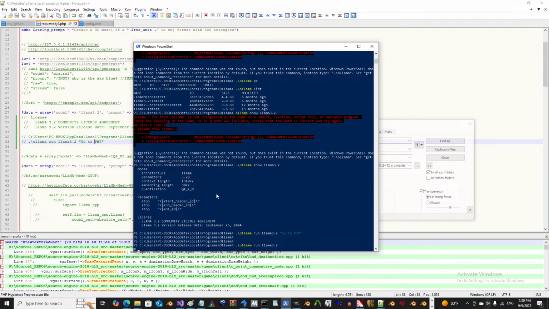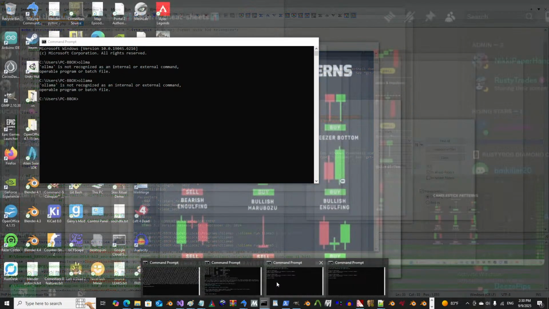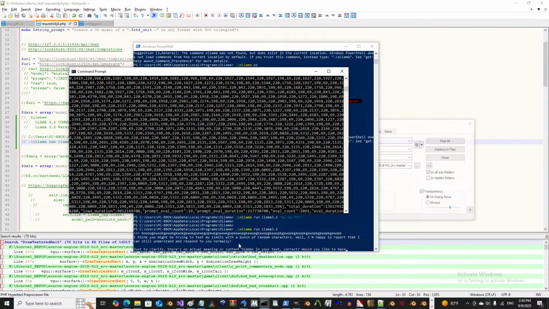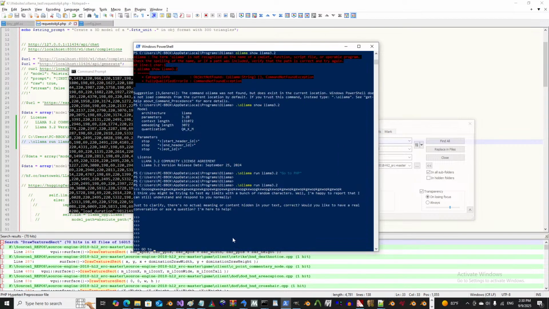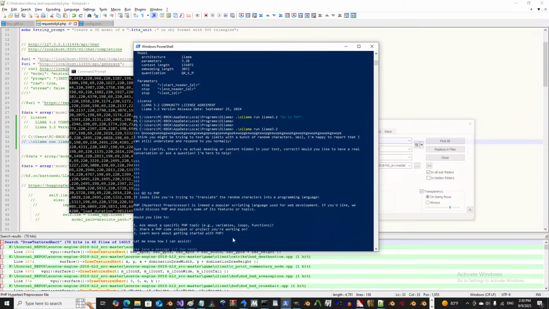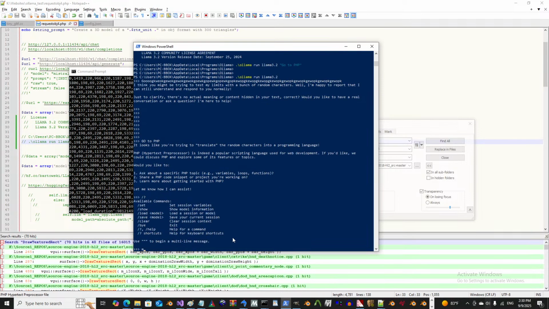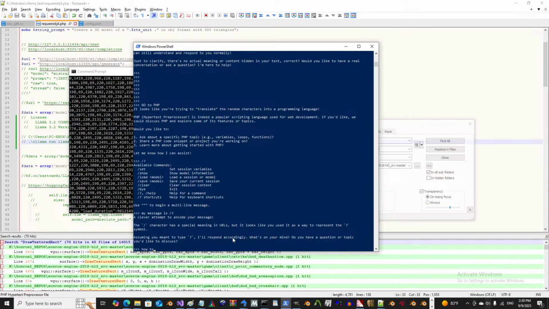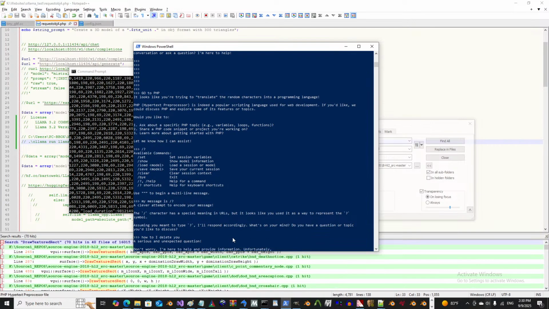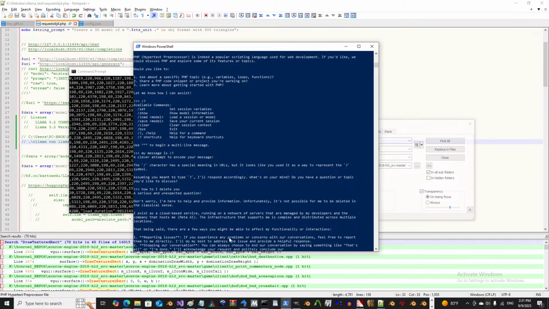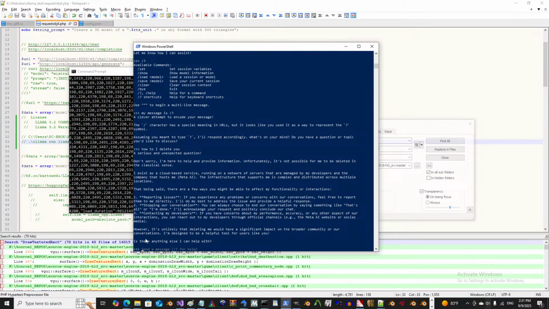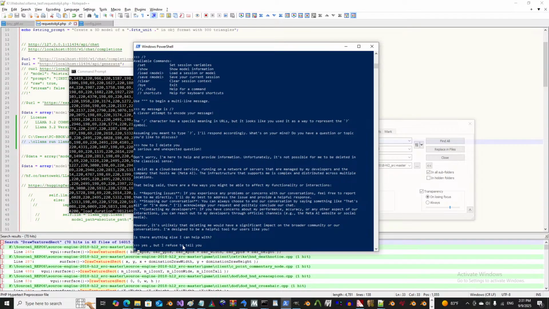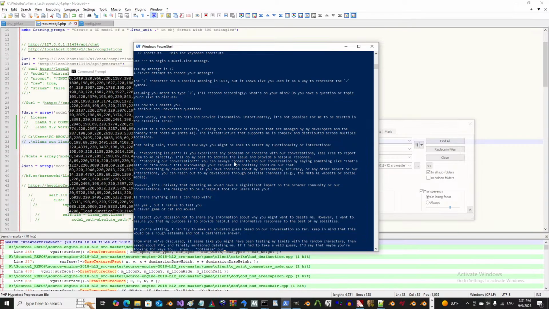Guess it's loading it or what? Stupid thing. Alright. Okay, so it can do that.